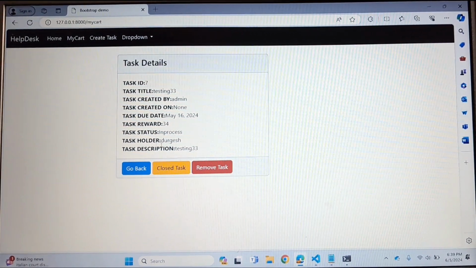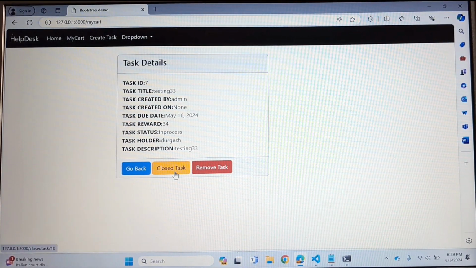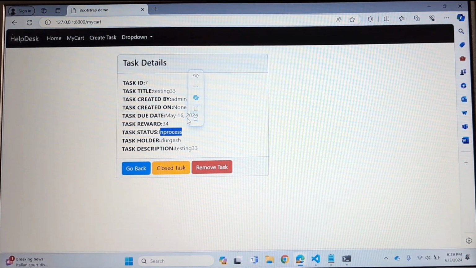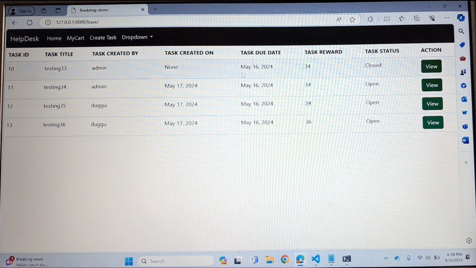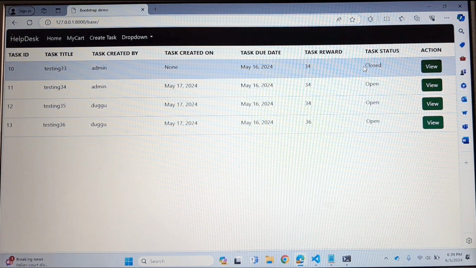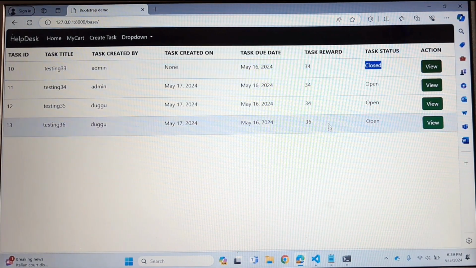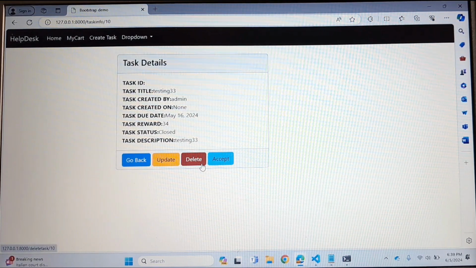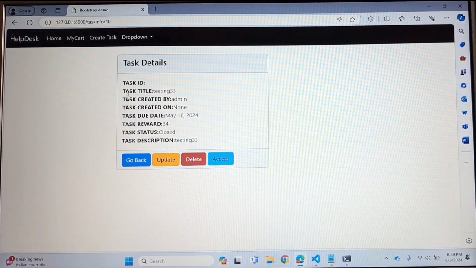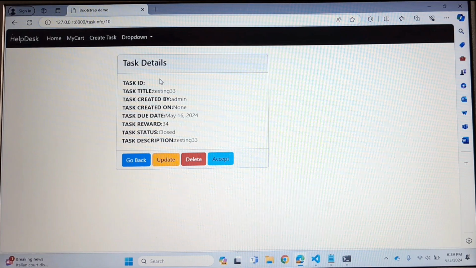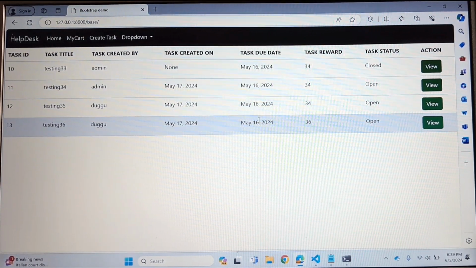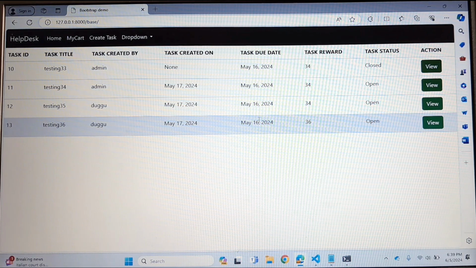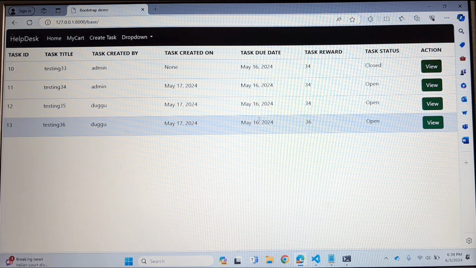Okay, so what I want, after clicking on close task, the status of the task should be changed to closed and it should be removed from here. Let me click on close task. Closed successfully, and you can see the status of the task is changed to closed. But if I am again going to click on view, this thing is showing, which is not a valid thing. So come here, and what I want to do is add some restriction. What kind of restriction do I want?